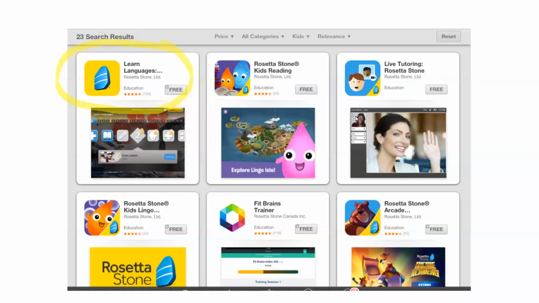Now, you'll need to download the Rosetta Stone app for use on a mobile device, and there are several Rosetta Stone apps in your app store. So you'll locate the one that I've circled in yellow there with the blue Rosetta Stone icon in the yellow box. And you'll download, it's called the Learn Languages Rosetta Stone app. The only catch, however, with this is that once you download the app on your mobile device, you don't create an account on the app.